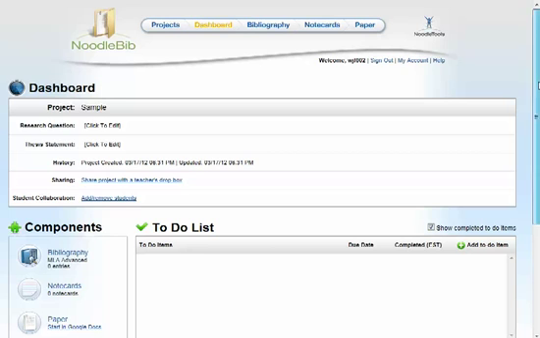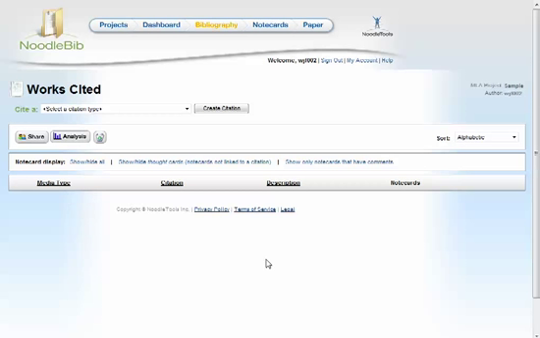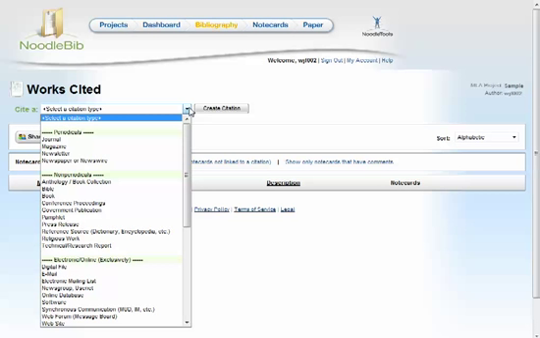Once you have created your project, you will see a dashboard that looks something like this. Bibliography is the most frequently used reason to use NoodleTools. Teachers requesting an annotated bibliography or a works cited page will expect you to use this feature. When you click Bibliography, you will go to a screen which will ask you what type of work you would like to cite. This is one of the most important steps in correctly getting your works cited information into NoodleTools.